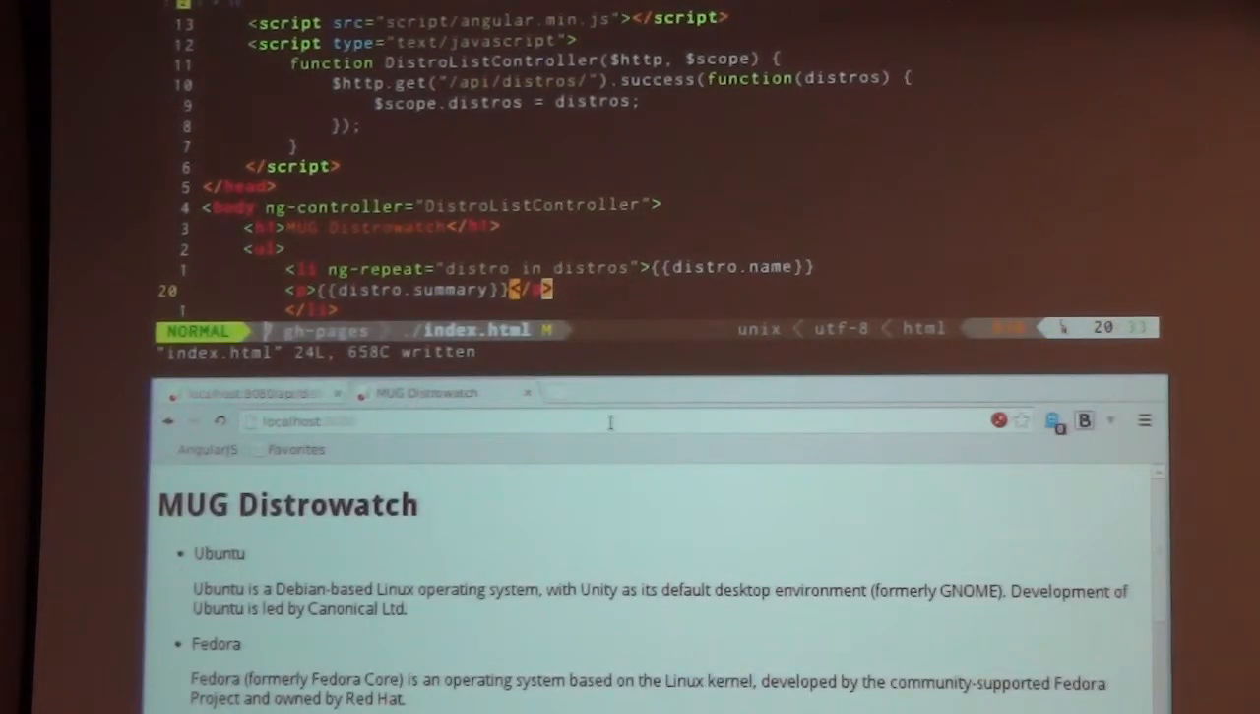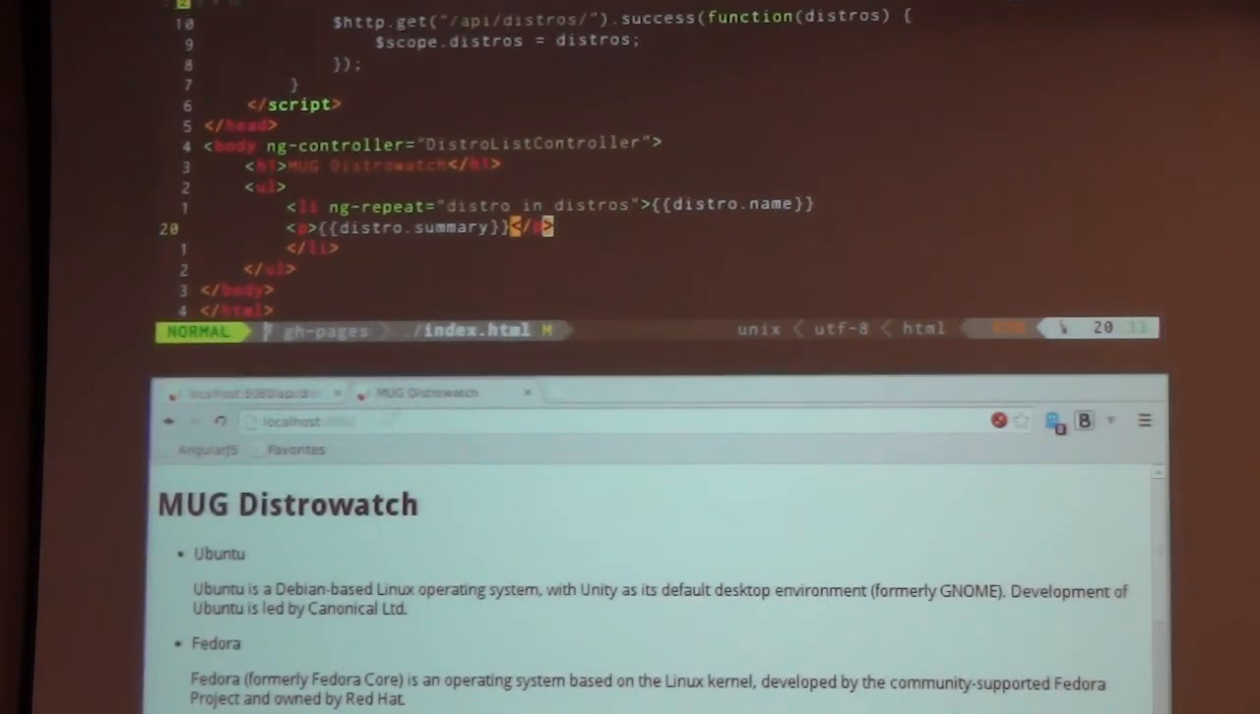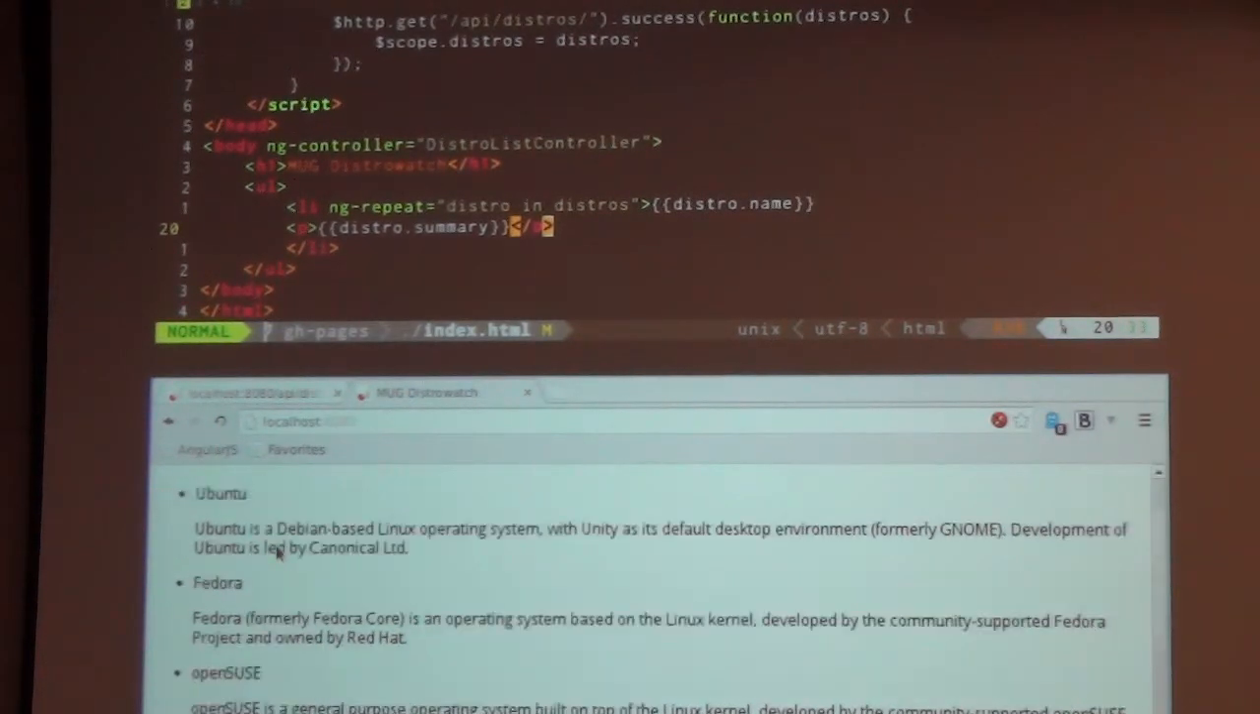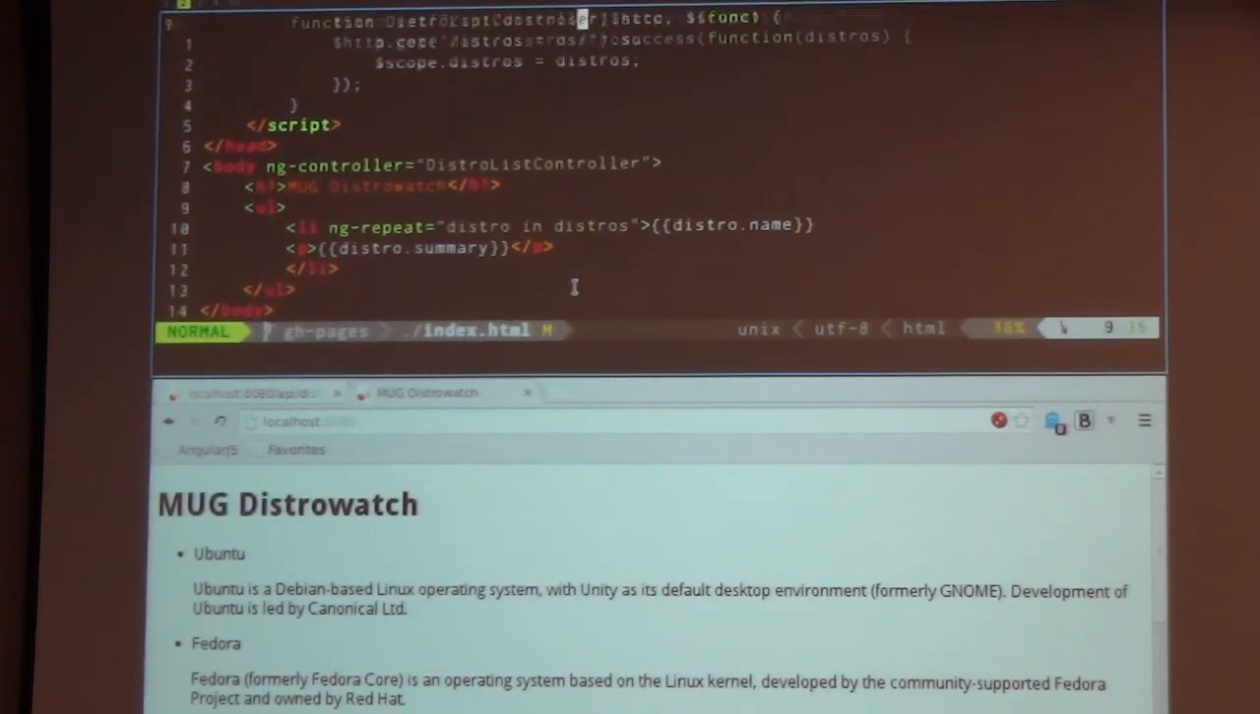Refresh, and now we have our information coming from the... So now, the next thing we want to do is have some sort of link, right? So when we click Ubuntu or something like that, we go into the information about that distribution. So we're going to go ahead and do that via another controller.